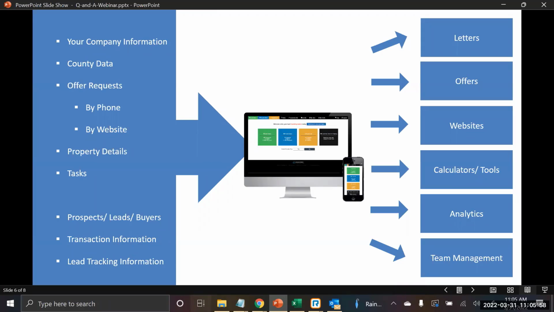That's a lot, but when you're putting that into the Investment Dominator, what you're able to do as an output, as you see on the right-hand side, is generate those letters and offers. You'll have your websites, which we go over on our Monday call, the buying and the selling website. Calculators and tools, especially when you start to work on those offers. And we have analytics where you can get some reports about how your land deals are doing.